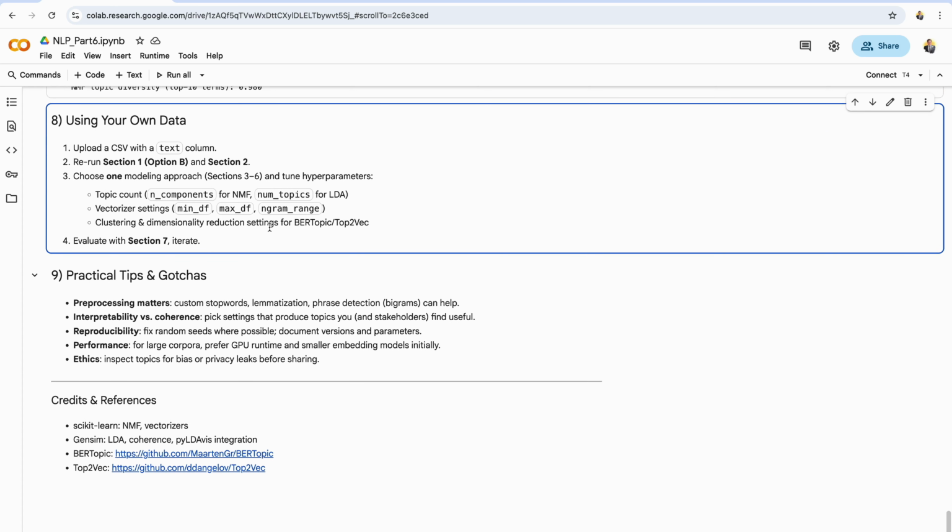Here's a simple path to run this notebook on your own corpus. Upload a CSV that has at least one text column, then follow Section 1, Option B to load it, and Section 2 to do light cleaning and vectorization. From there, pick one modeling route, NMF, Section 3, LDA, Section 4, or an embedding-based method like BERTopic or Top2Vec, Sections 5 to 6, and start with sensible defaults.